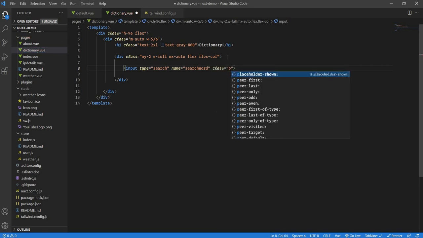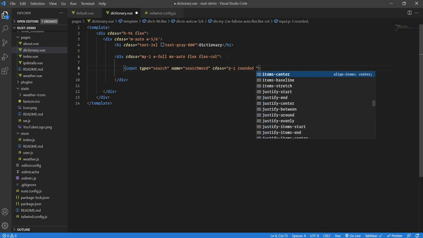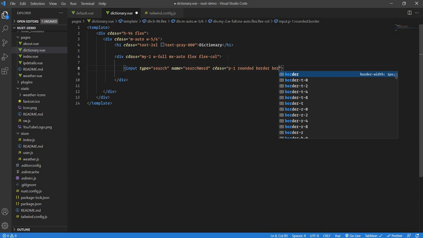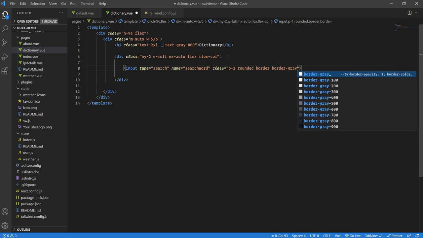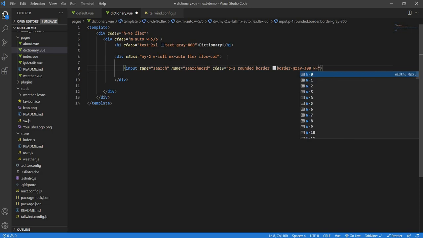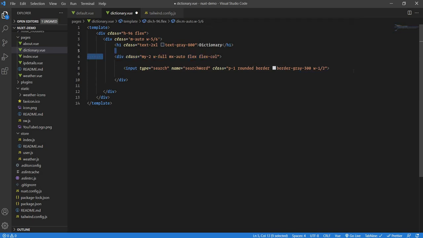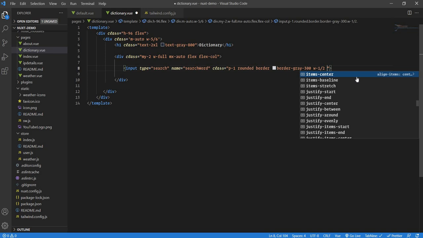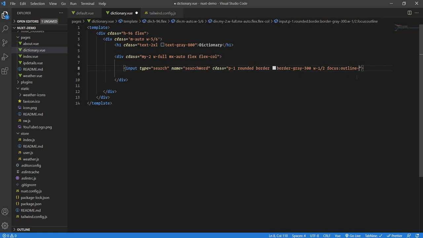So I want this to have a padding of 1, rounded around the corners, and I want some border to this with maybe gray of 300. I want some width of this, so 50%. So width half is 50%. So this will be the 50% of this div. And after that, when I focus on it, I don't want any outline on it. So I will say focus outline none.